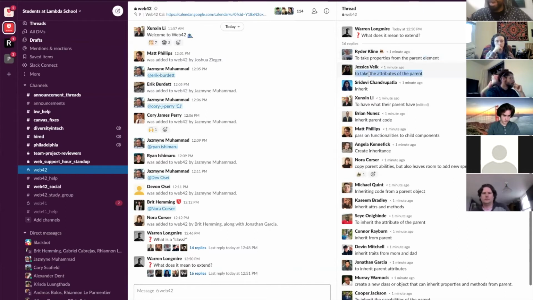Jessica hits it right on the head there. It takes attributes from the parent. Inherit is very important. So using extends gets to the heart of using an object-oriented programming style, where you have hierarchies of things, and you can always have a base idea of a thing.